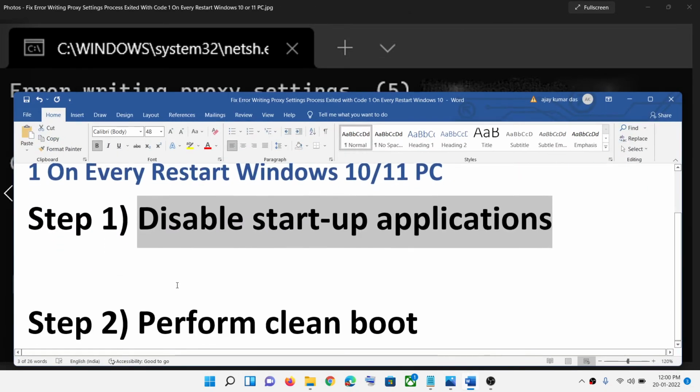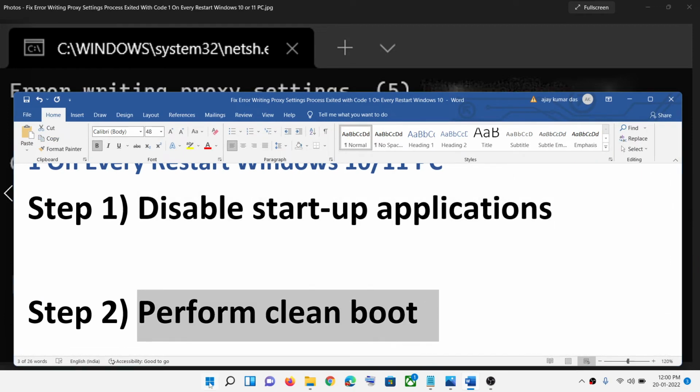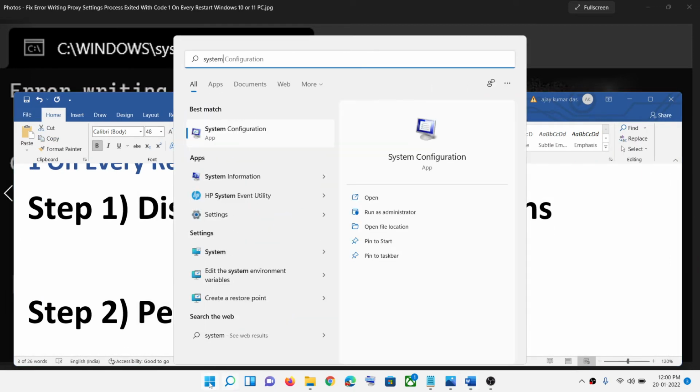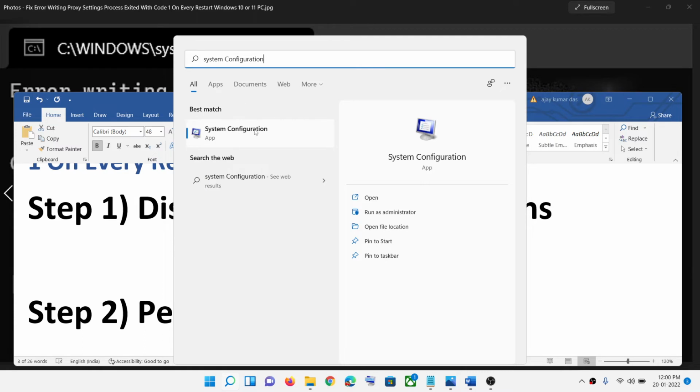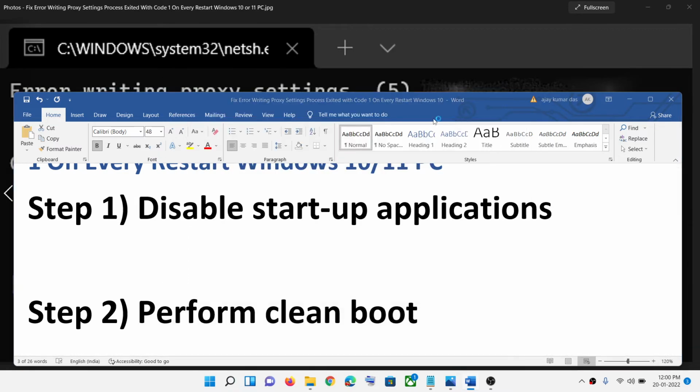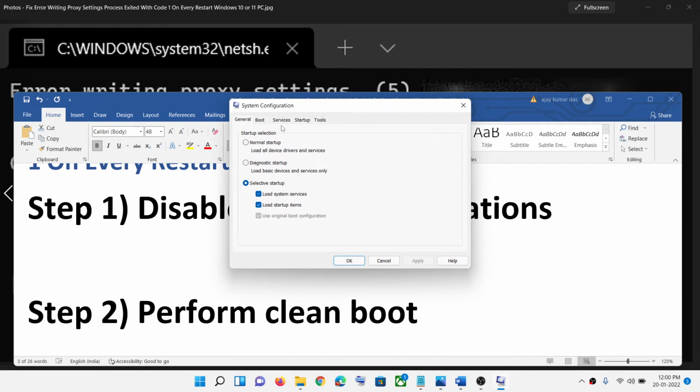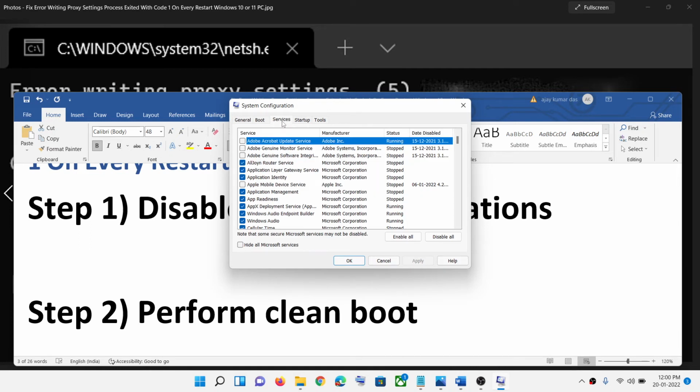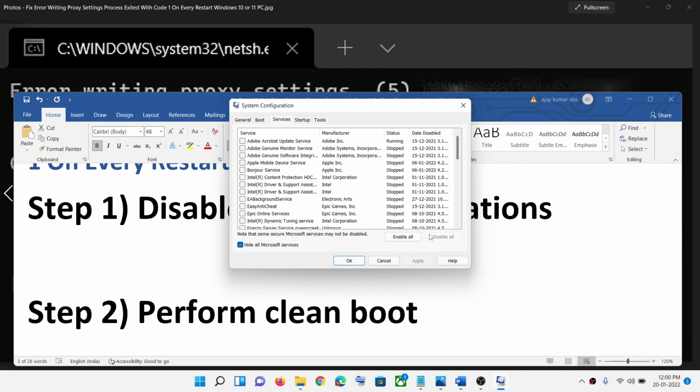Now, the next step is to perform a clean boot. To perform a clean boot, type in system configuration in the Windows search box and then click on system configuration. Now go to the services tab and then put a check on the box which says hide all Microsoft services. Make sure that you put a check over here first and then click on disable all.